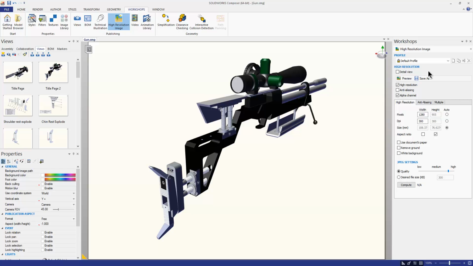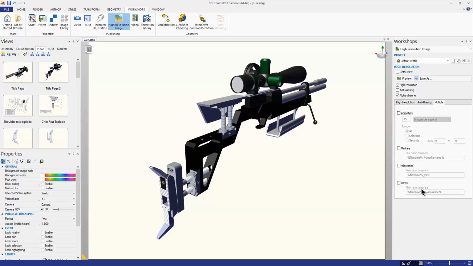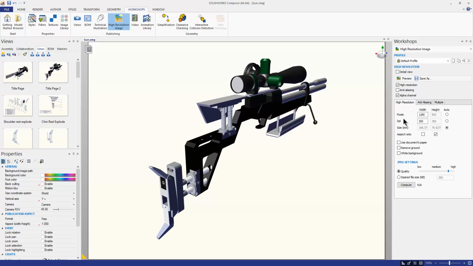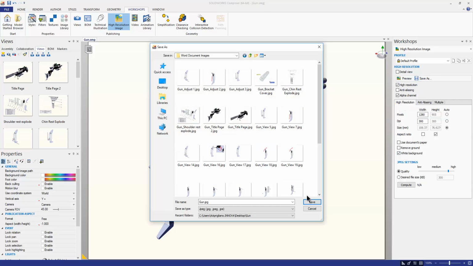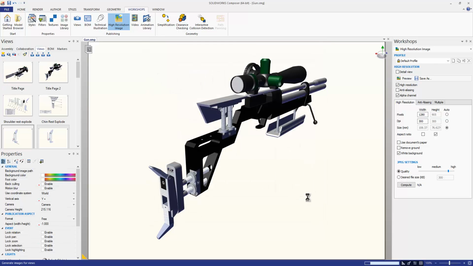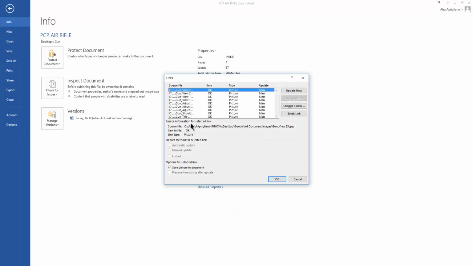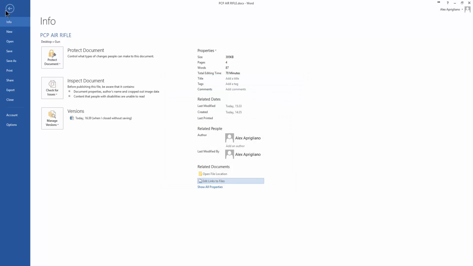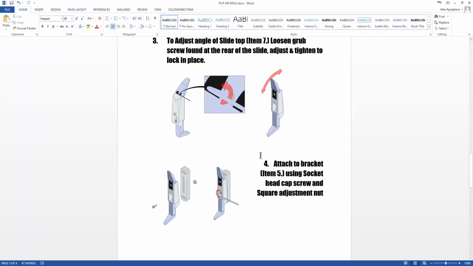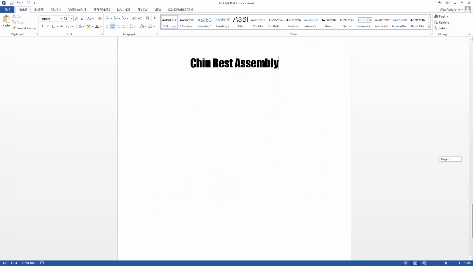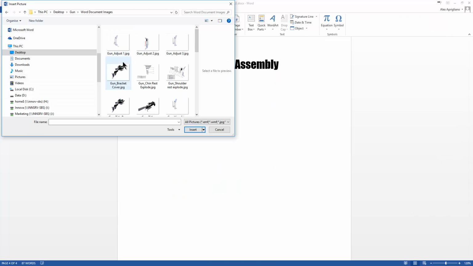After the views have been created, we can export them to a number of raster outputs such as JPEG and bitmap. We have full control over the resolution, and we can save a single view or every view that we have created. In this example, we are updating the images in our instruction manual, which has been created using Microsoft Word. As you can see, the shoulder rest assembly images now contain the additional grooves. We'll just go ahead and add the image of the exploded view of the chin rest assembly to our manual.